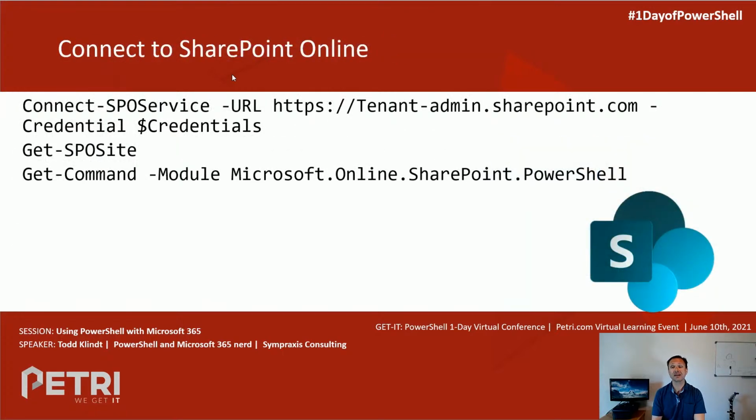Here's what the connect looks like. You connect to the admin site of your tenant. You use those credentials however you get them, with Get-Credential, get stored credentials, whatever. I always do a Get-User or a Get-SPOSite or something to make sure that things are really connected, and then that's how you find out all of the commandlets in that module as of that moment.